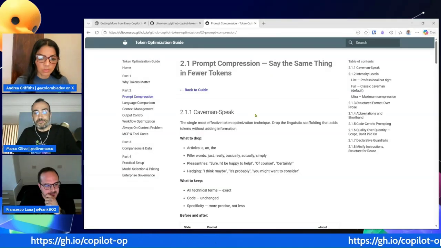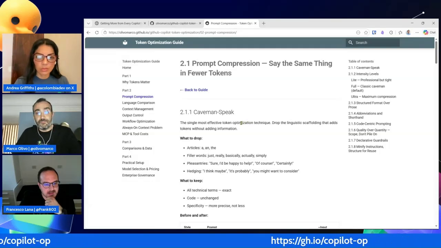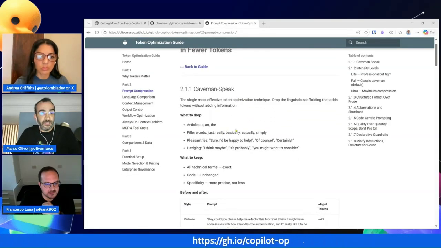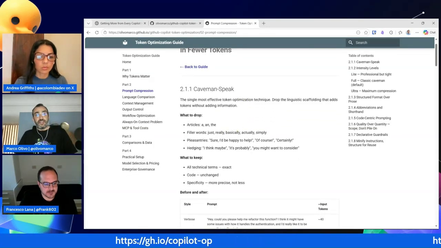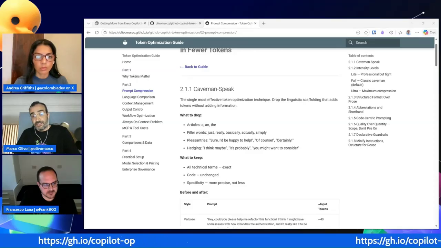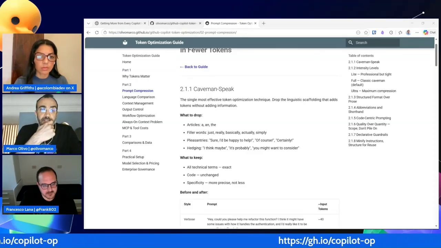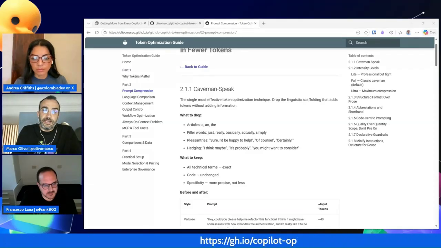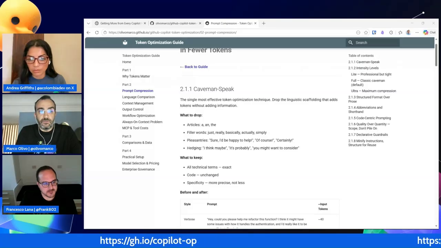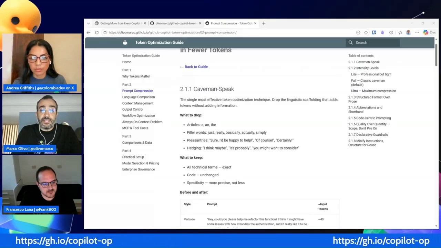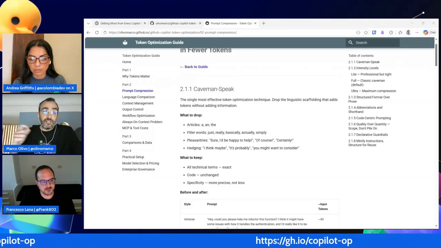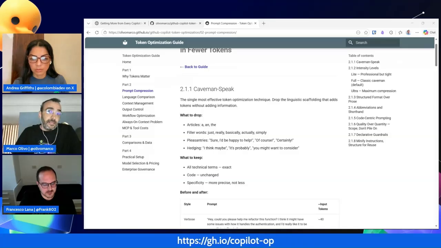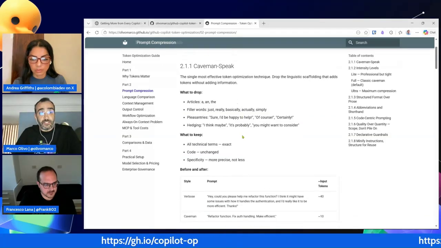So the principle is that you can avoid a lot of articles, filler words, pleasantries, and hedging to save output tokens, essentially. And that's a good idea because output tokens are quite expensive in all the models overall, even though they are less than the input and cache tokens. But they impact quite a lot since they have a higher cost.